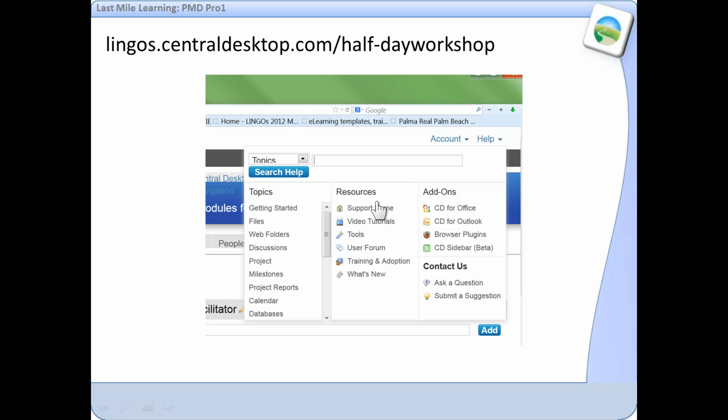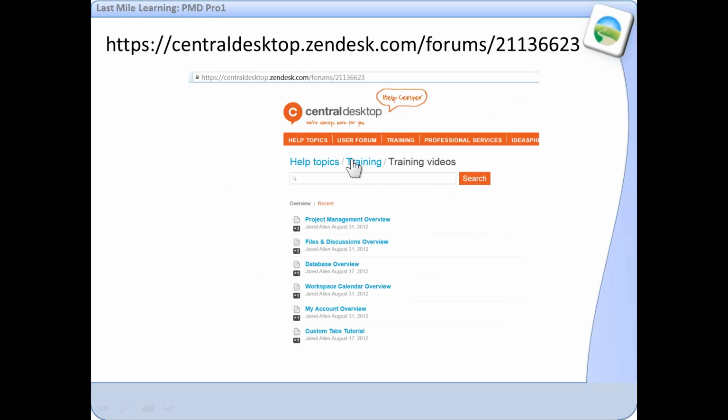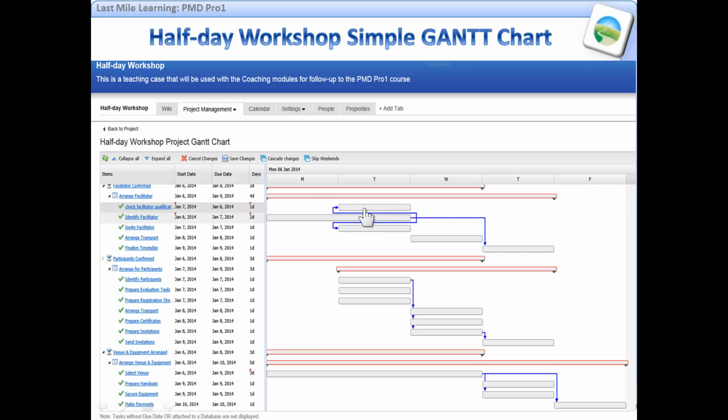I wanted to show you a way to get some more help, and actually whatever page you're on, you can go up to the help button on Central Desktop and just click on that, and then you'll see some choices. And the one I want to show you today is called Video Tutorial. So if you'll click on that, you'll come to this page. And these are a set of tutorials that were prepared by the Central Desktop Company. The first one is the one I wanted to show you in particular, Project Management Overview. That might be useful for some of you to watch if you'd like some more details.